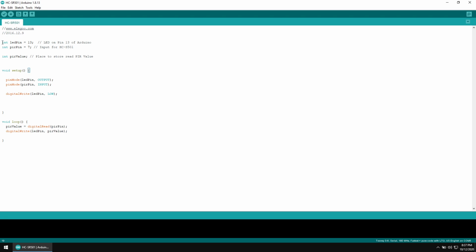But the problem is we're declaring the LED pin to be pin 13. We're declaring, this is for the passive infrared sensor. Basically, it's a motion sensor for the Arduino, and we're declaring that the pin that sensor is connected to is 7. That's good, but we're using an integer to do that. That's not correct, and I'll show you why right now.